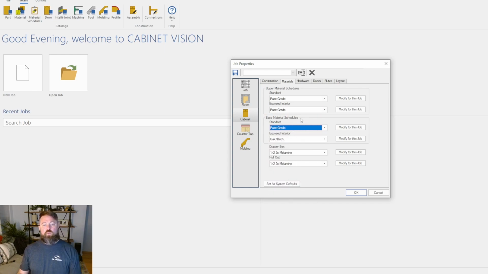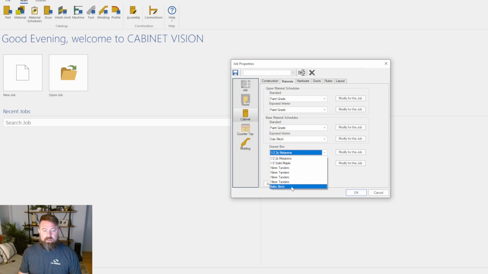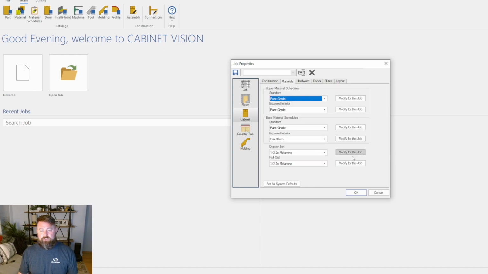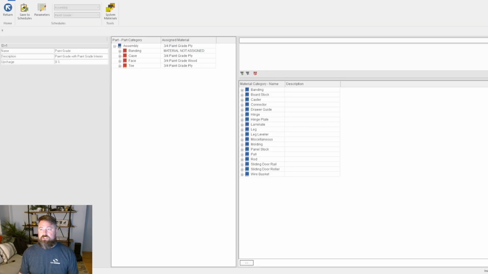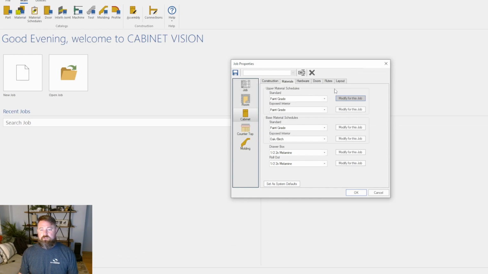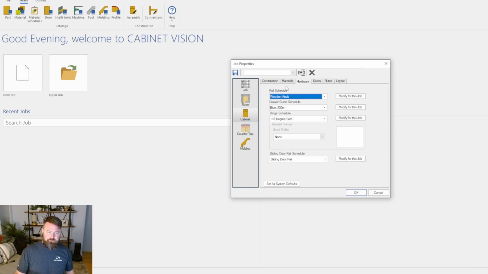Got your options for wood there, and then again here we have this drawer box, so exposed interior, and then we have a drawer box here, and we can choose whatever we need to here. Now you notice that there's this modify for this job button here, and this is where you can go in and make some changes, but we're not going to focus on that right now. We're just going to keep moving through these tabs.